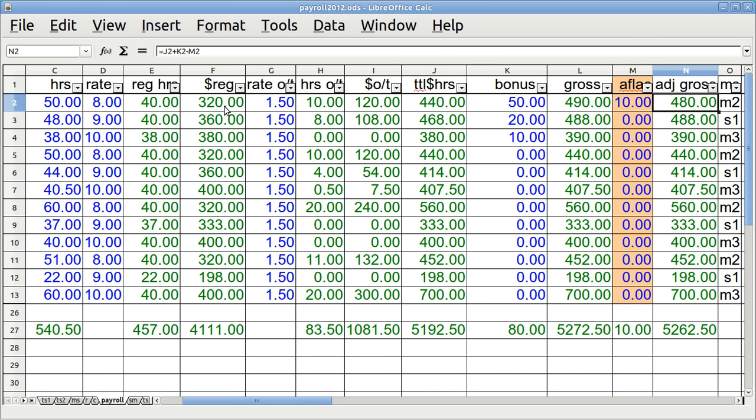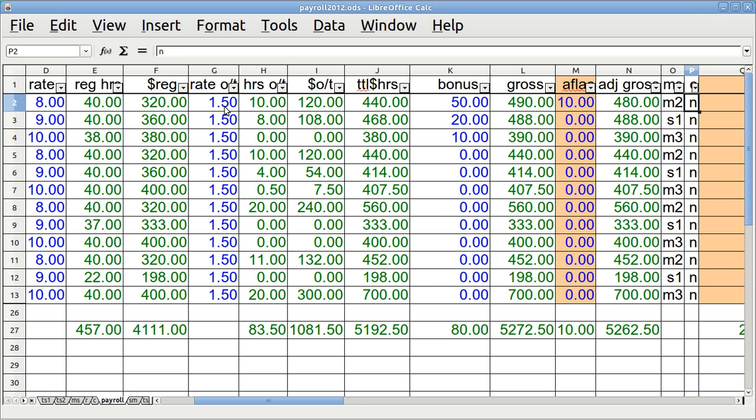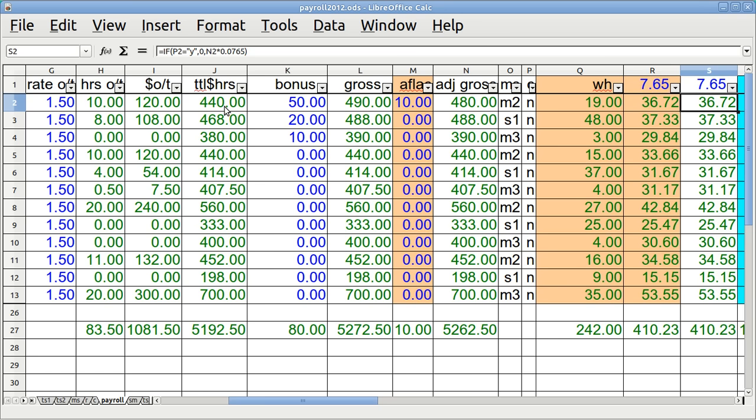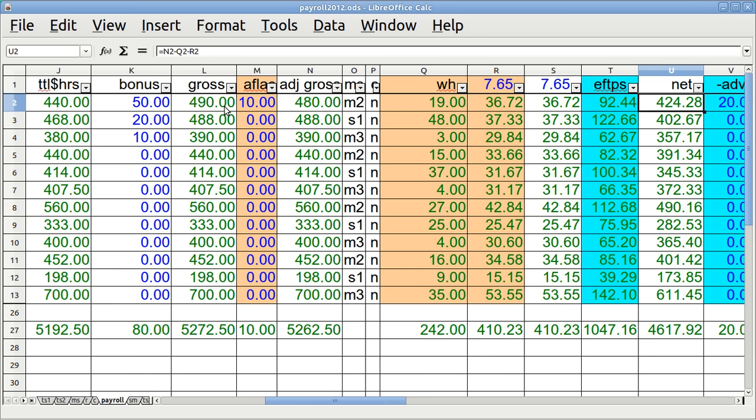Gross, Aflac, adjusted gross. It adds up the stuff you tell it to, and this is automatically added up. But here's what you want. This is EFTPS right here. This is what you're going to be putting in EFTPS when you give the money to Uncle Sam.